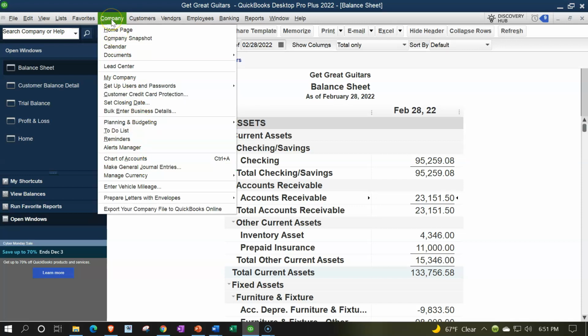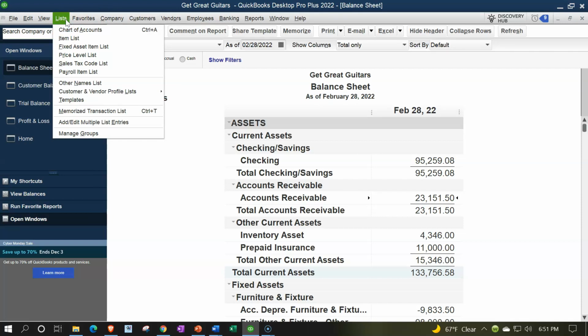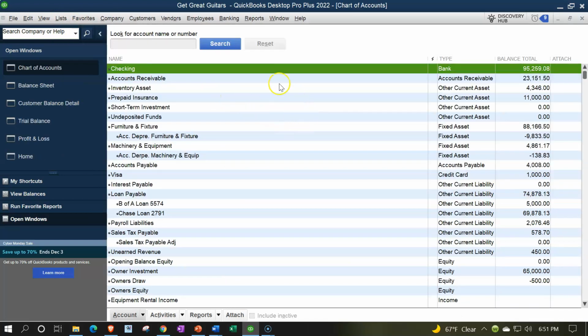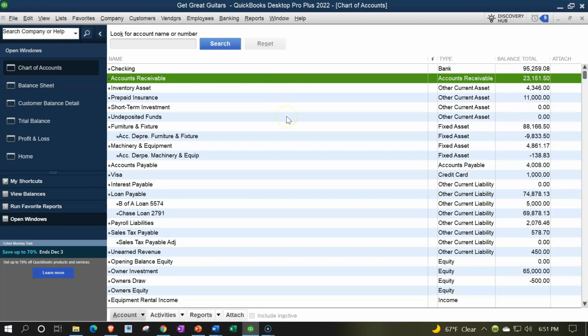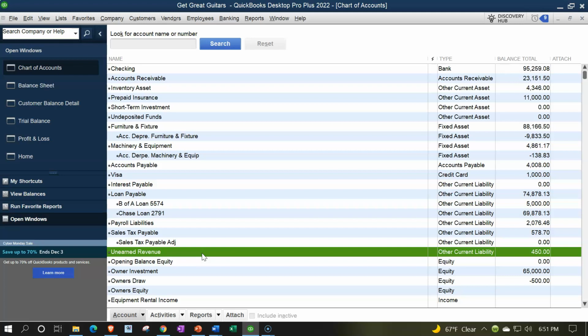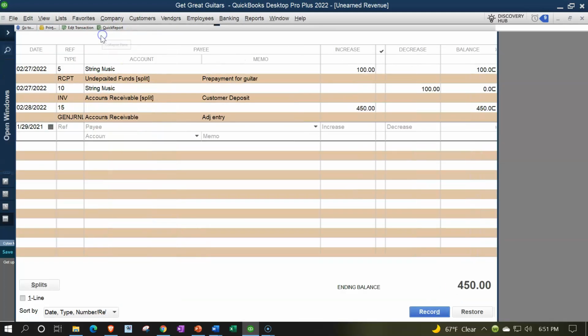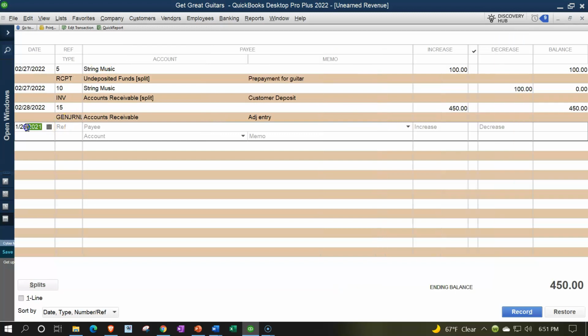Actually, I think we did it with the register last time. Let's actually do it with the register again. Lists drop down, chart of accounts, and the accounts receivable sometimes complicates the register. So I'm going to use the other side of it, which is going to be the unearned revenue, double clicking on the unearned revenue, close up the caret, and then let's make the date 030122, and then we can see right above it, there's our transaction right there.